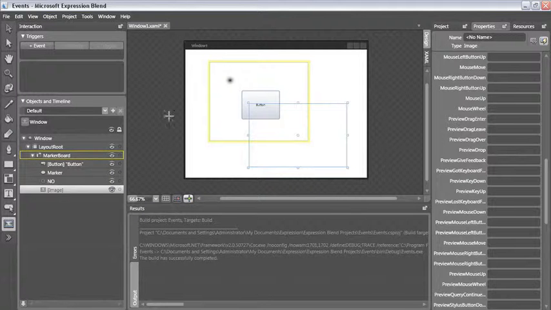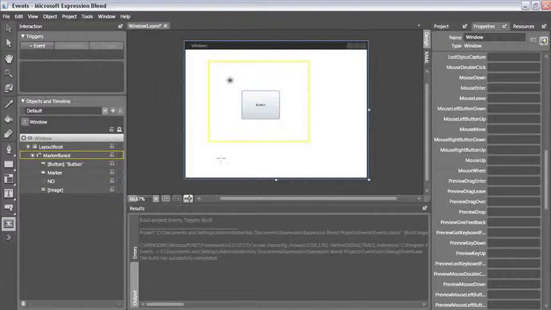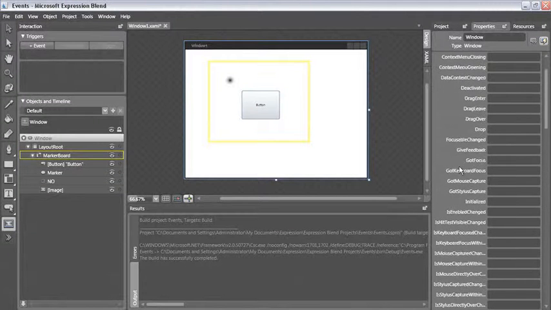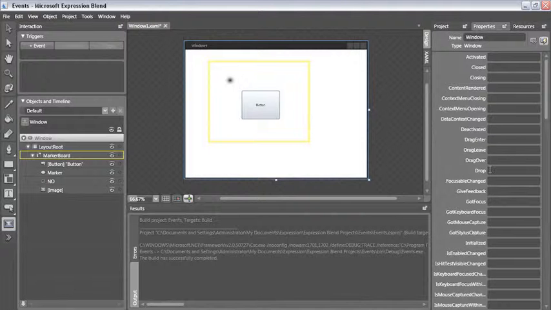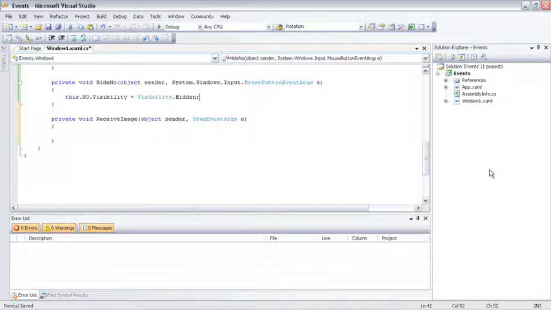Now I'm going to go to my window itself, and I'm going to add an event handler on the drop event. Drop occurs whenever somebody takes any kind of object and drops it directly onto my window. I'm going to name this Receive Image. So I'm going to add a little bit of code here. Now this code is another one of those gems that you'll find in your project folder. This one is Image Drop Event.